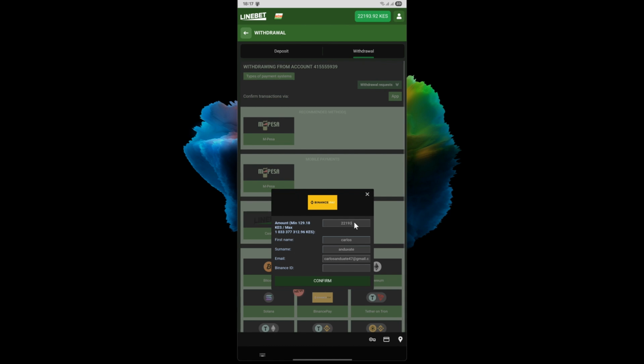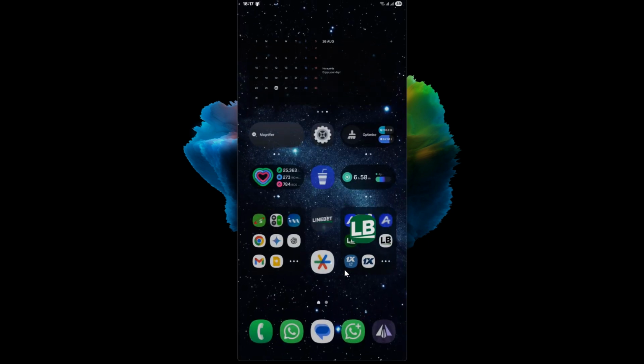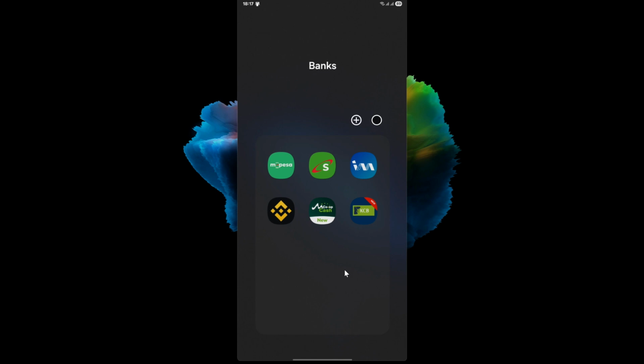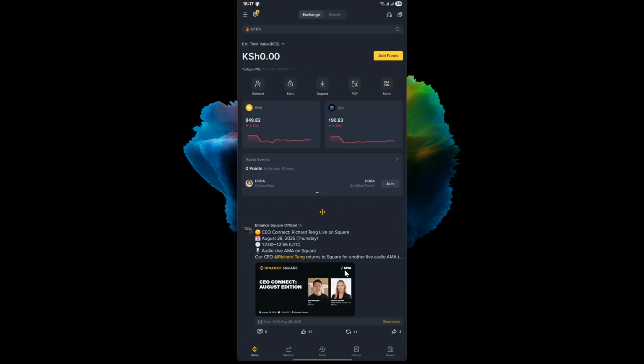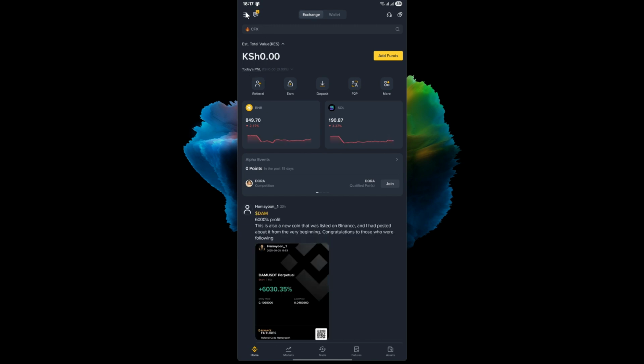After entering the amount, you'll be asked to confirm some personal details, usually your first name, surname, and email address. Ensure these are accurate as per your Linebet account. Now, for the critical piece of information you'll need, your Binance ID. To get this, open your Binance app. Once you're in the Binance app, look at the top left corner of the screen. You'll see a hamburger menu icon, 3 horizontal lines. Tap on it. This will open a side menu.